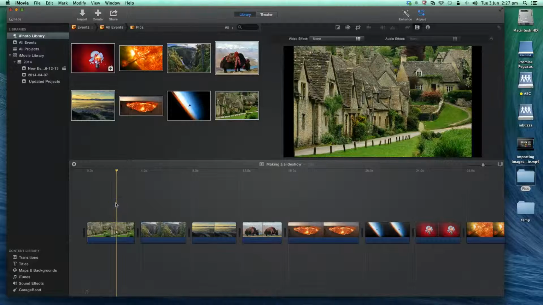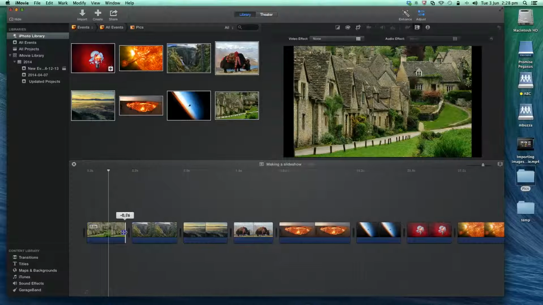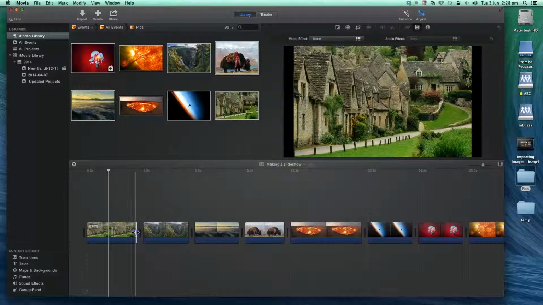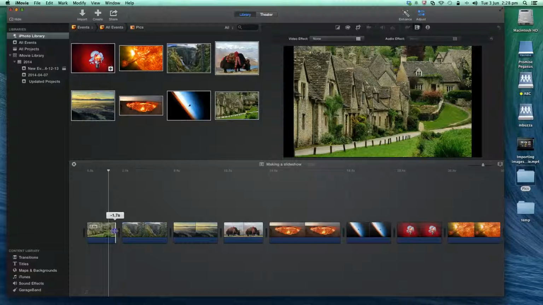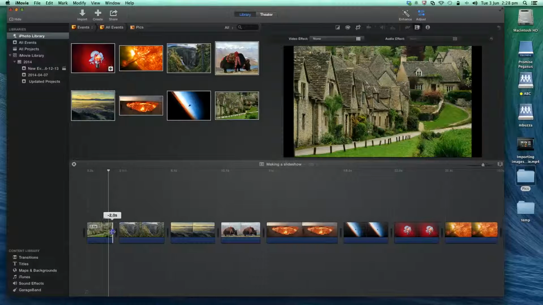The next thing I'd like to do is change the length of some of the slides. It's very easy. Just click to select, then hover your mouse over the ends and you'll see it changes to a double-sided arrow. You simply click and drag and you can make it longer or shorter. You'll notice that the length of the clip is indicated here in the corner. So let's make this a 2-second clip.